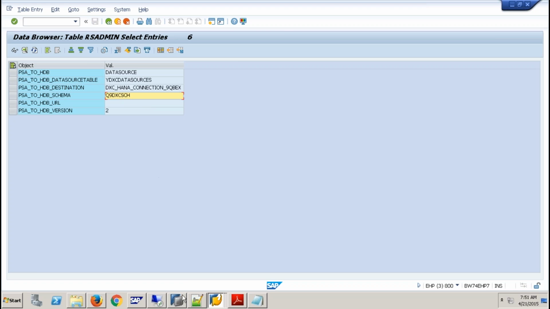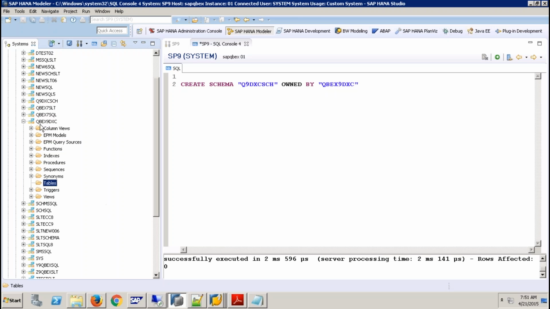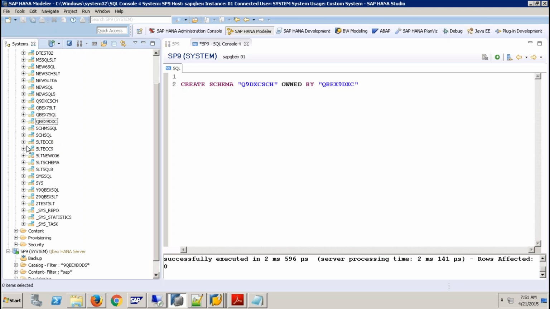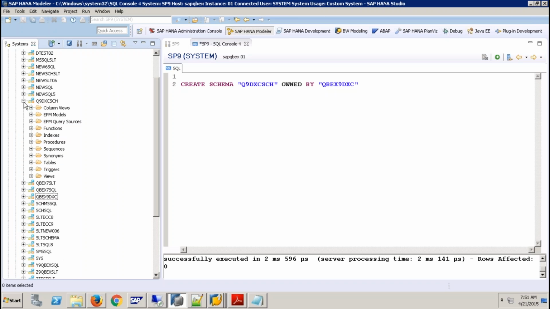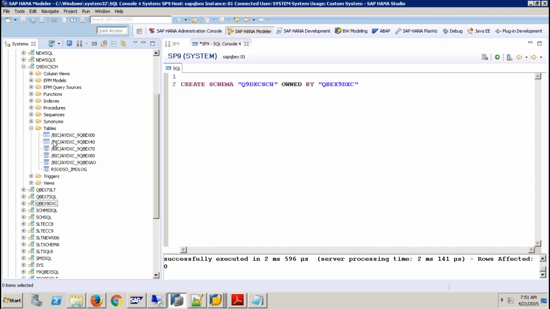Cubex9 DXCSH. Q9 DXCSH is my schema. See those tables created now. Slash base slash A, your data source name 00, this is your active table. Slash base slash A 40, this is your new table. Okay.